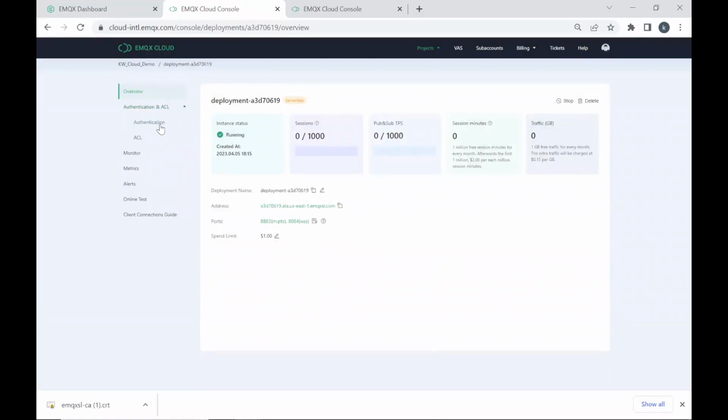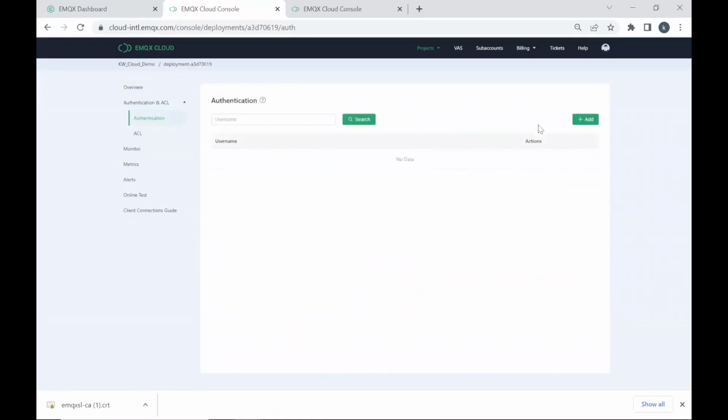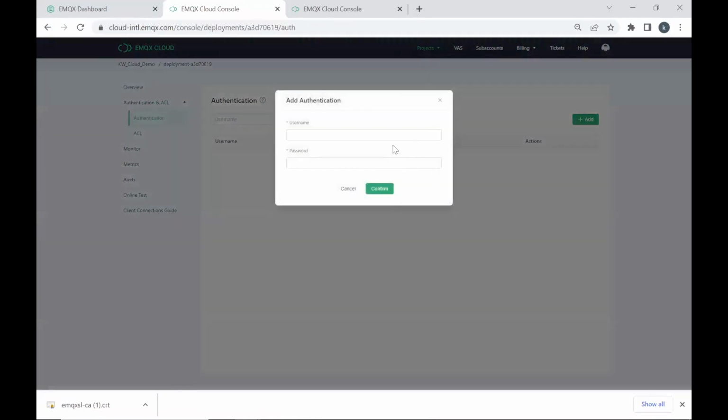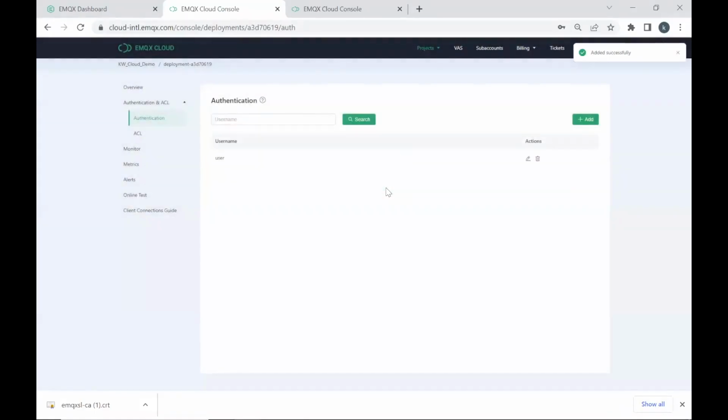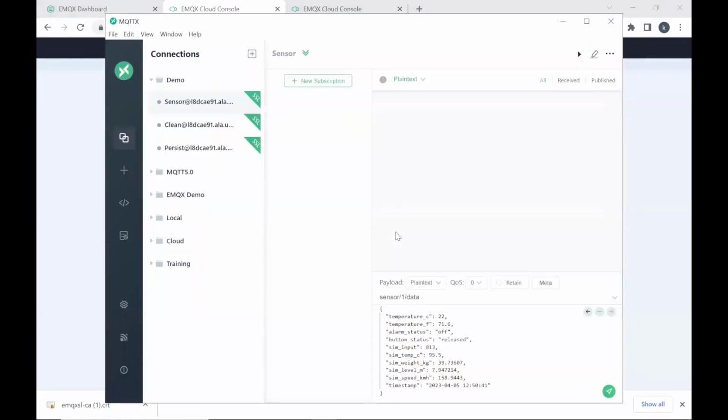So the one thing I'll have to do is add a credential so a client can connect. So I'm going to say user, and I provide a password. So now I've got a username and password where the clients can connect.